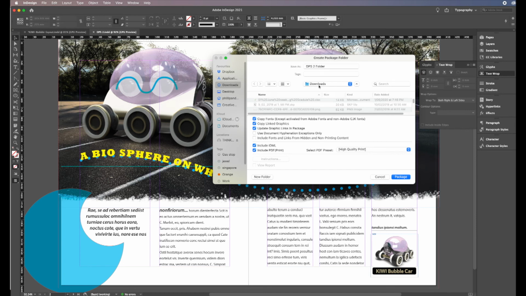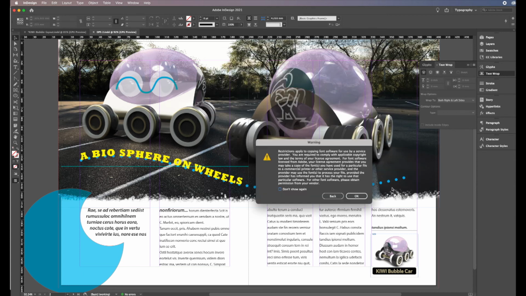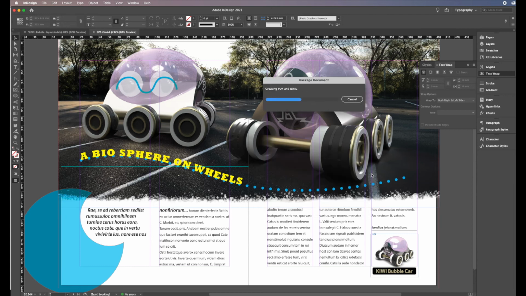I'm going to save this straight to my downloads folder, and it's going to be called DPS2 folder. I'll package that up, and it's giving me information about the fonts, etc. But this is just for me, so I'm just going to go OK, and it's actually making a new document. There's one other advantage of doing it this way as well. If you have any little PostScript errors and some font issues from time to time, this will bring everything together, take it out of the system folder and things like that, and can actually solve and correct problems quite a bit. So something really worthwhile doing.